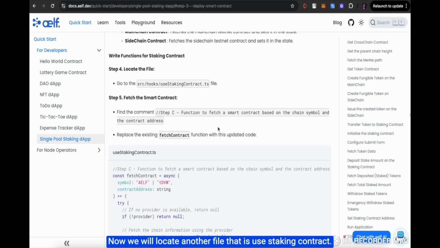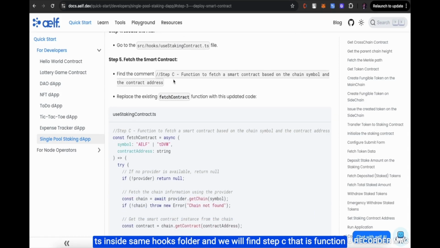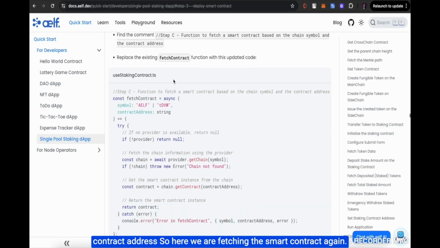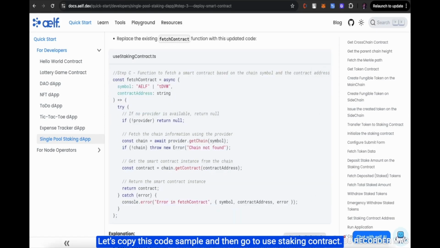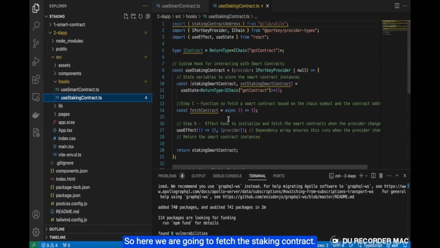Now we will locate another file, that is use staking contract.ts inside the same hooks folder, and we will find step C, that is the function to fetch a smart contract based on the chain symbol and the contract address. So here we are fetching the smart contract again. Let's copy this code sample and then go to use staking contract. So here we are going to fetch the staking contract.